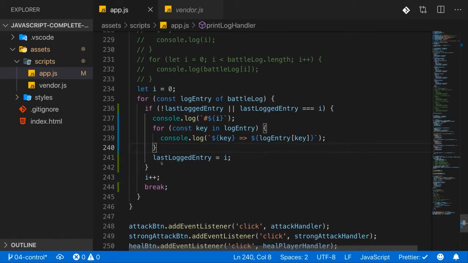The reason for that is that we set last logged entry here to I, so to 0 for the first run. And here we check if we have no last logged entry or if last logged entry is equal to I. But we always start at I0, so this is always true. And therefore we always log this. Now the trick is actually to change this here to look for last logged entry to be smaller than I.